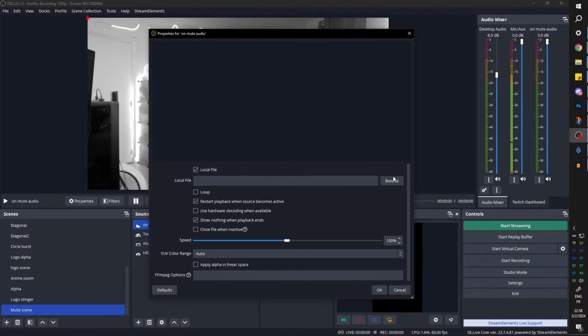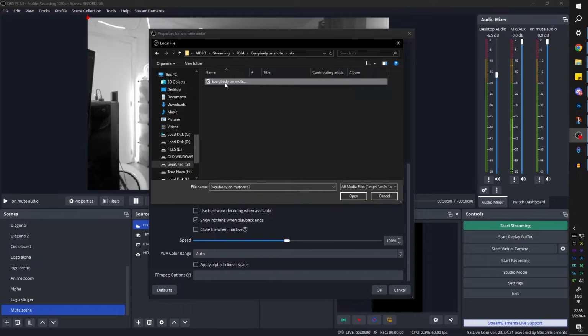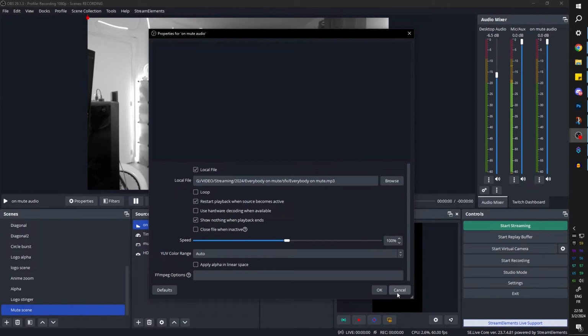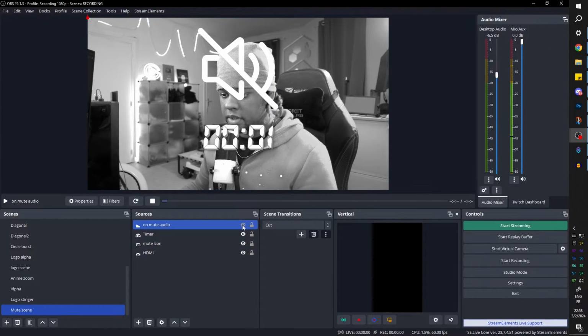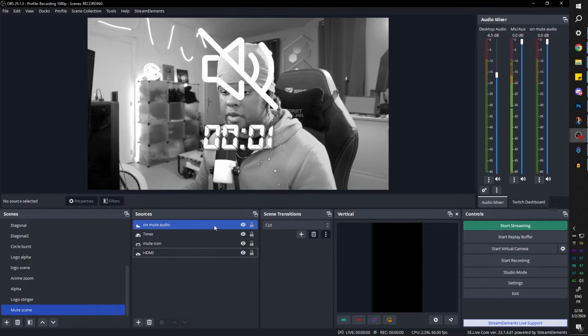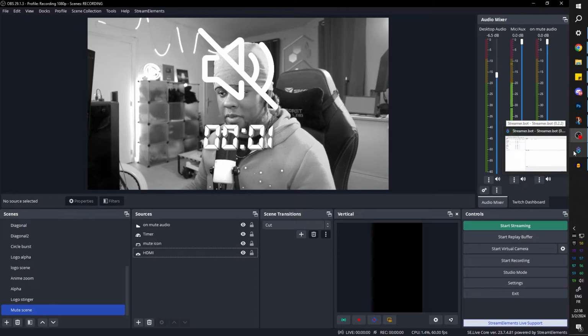Media source, press enter and go find it. It's right there. Just click OK. You don't have to loop it. Just click OK. And we don't hear it, but we saw it play right there. Unmute audio appears in my mixer. If I turn it off and turn it back on, it plays. Boom. Cool. So now our audio is basically a source. We can just make it visible in order to play the song.